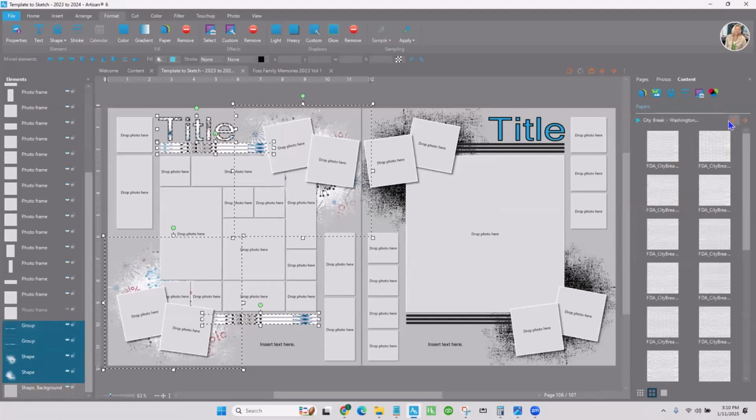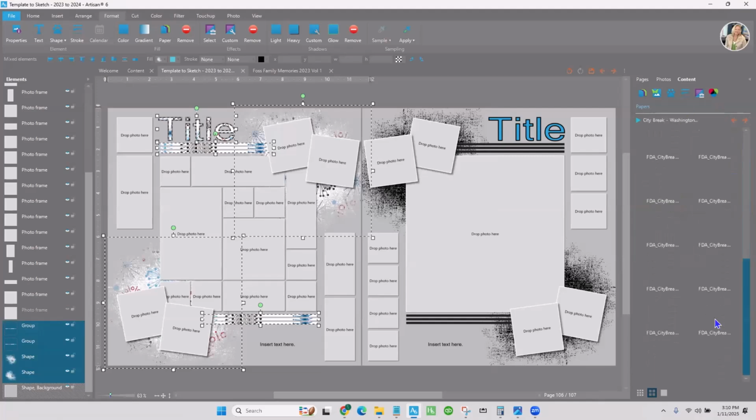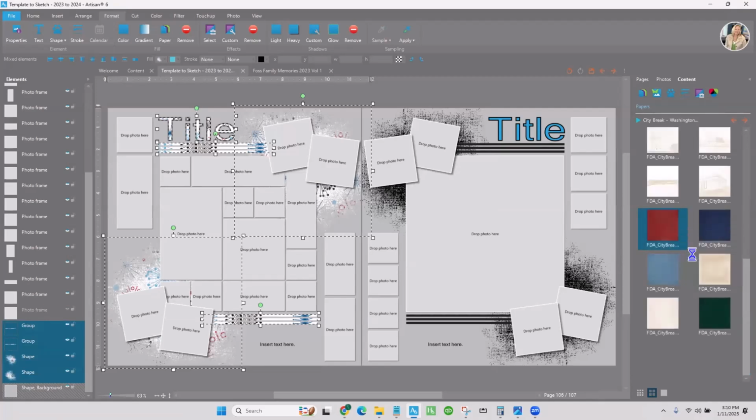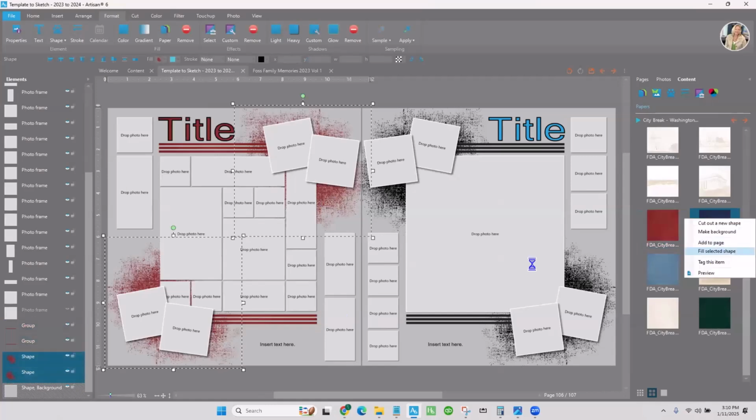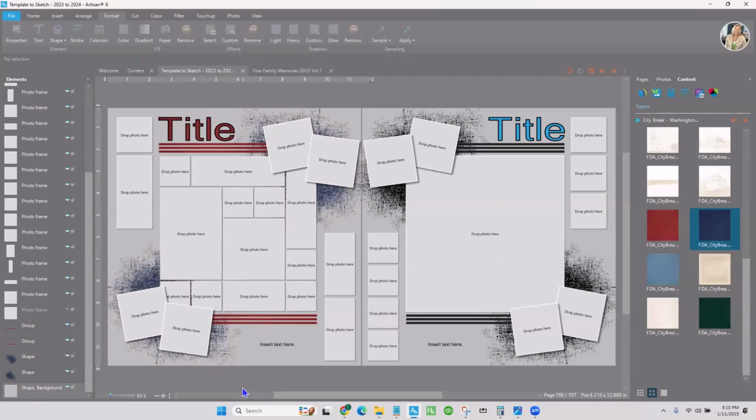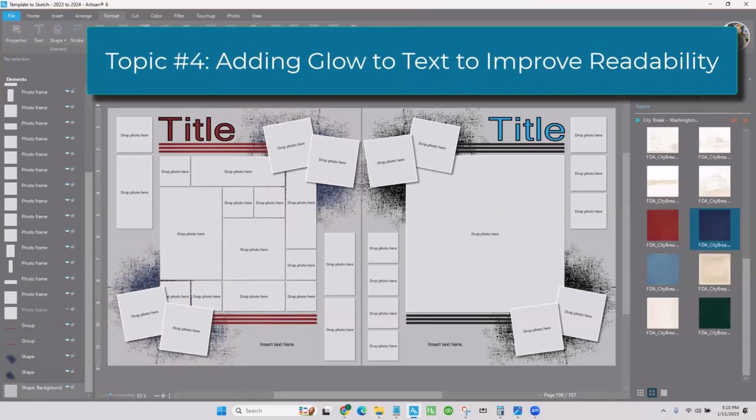So you're going to have to kind of decide. For me, I was happy with these solids, like how it looked. You can't really tell that it's filling that same portion. It's a quicker way to get a bunch done on a page at a time. Next thing is glowing text to make it more readable.